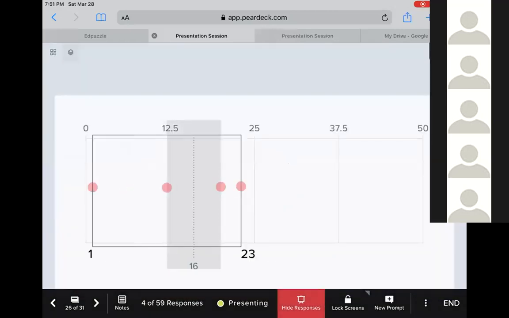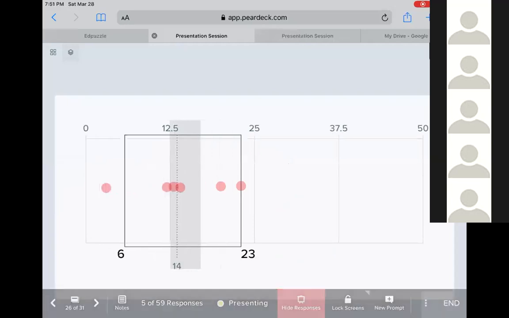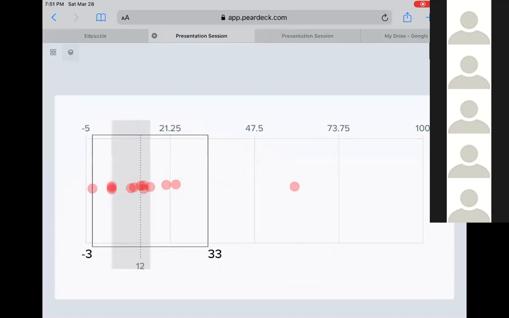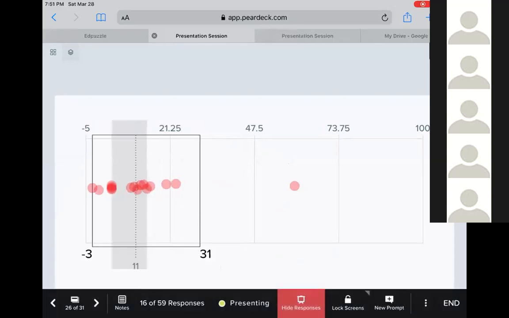So here, if you can check my screen, it shows me the range. Most of the students chose which number exactly. So I can see the dots here. Okay, this is another feature that Pear Deck provides you with.